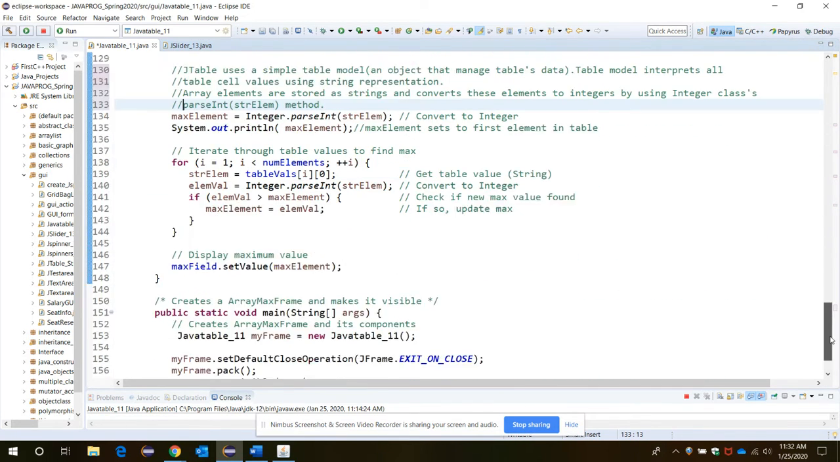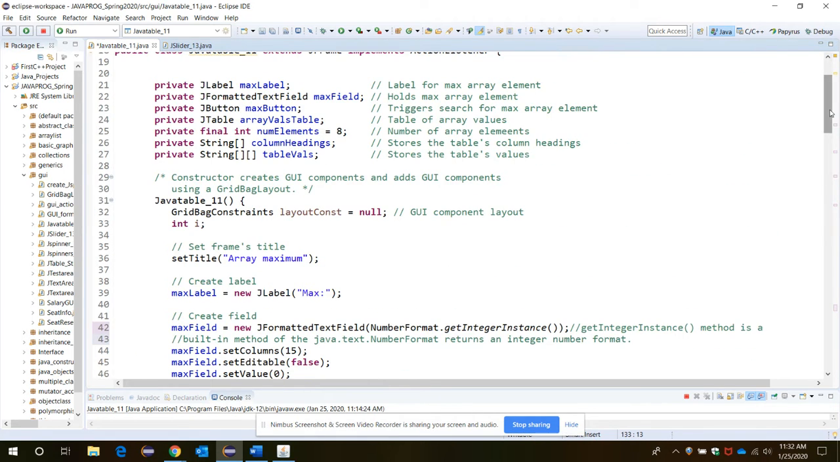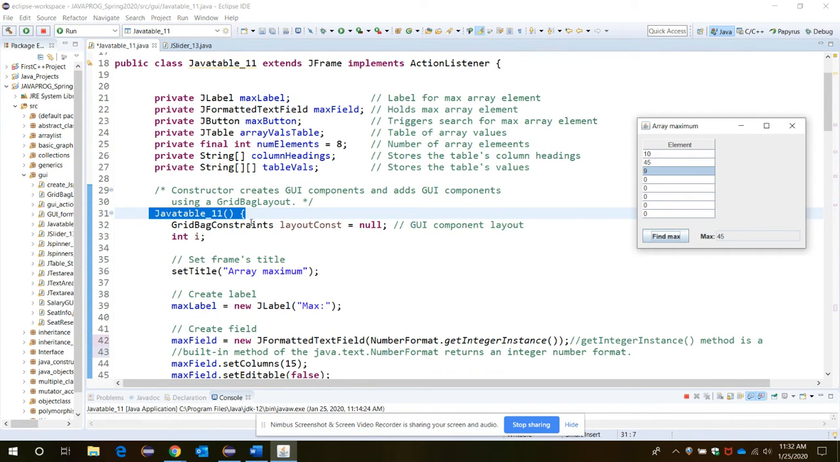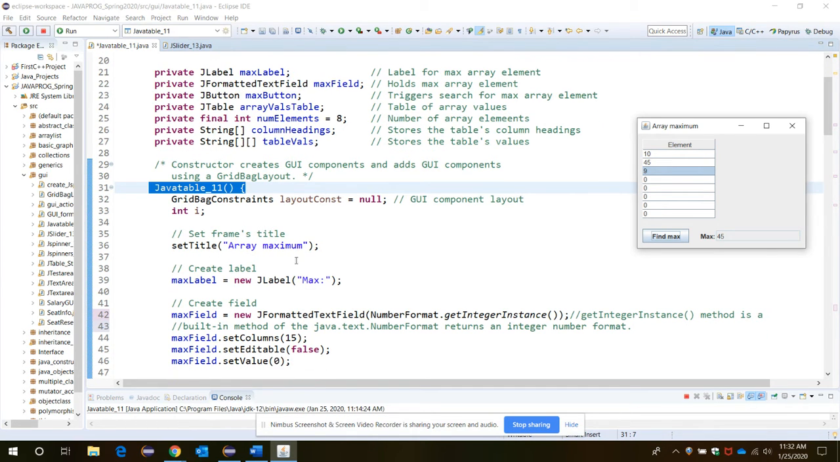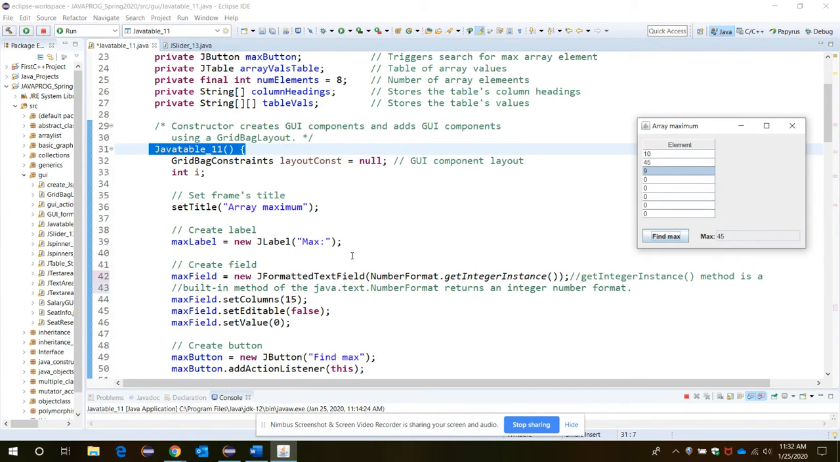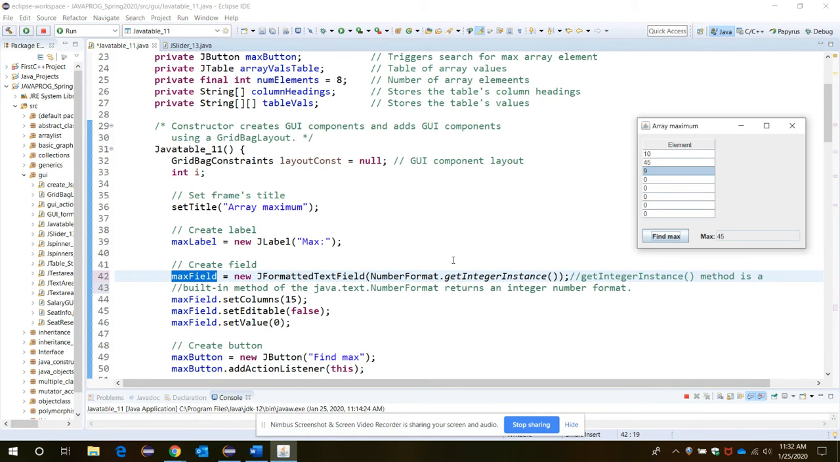From our main function, this frame needs to be created of the class type, and that will invoke the default constructor of the class as well, where we have everything in it. In the default constructor here, grid bag constraints need to be initialized to have our layout labeled, and then set the title array maximum. Then max label needs to be created. The next max field is to be set.